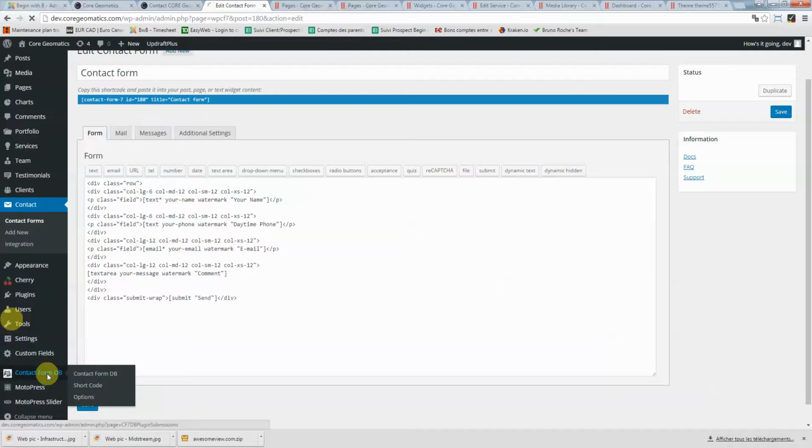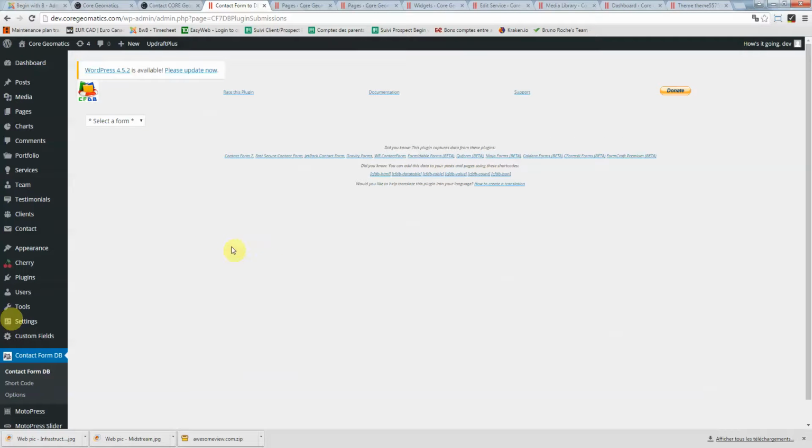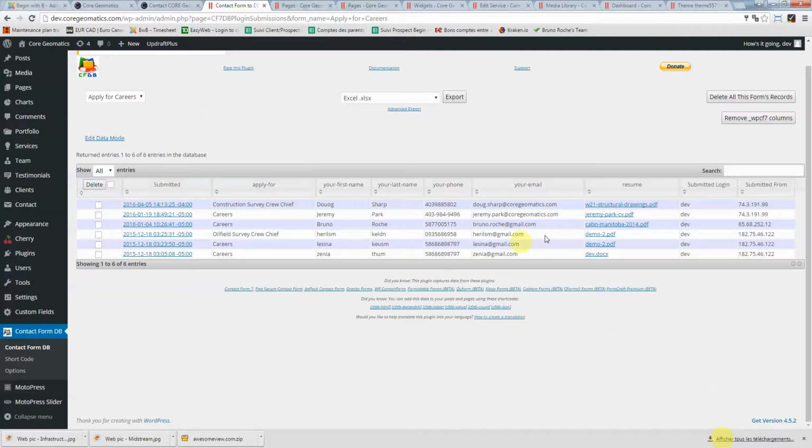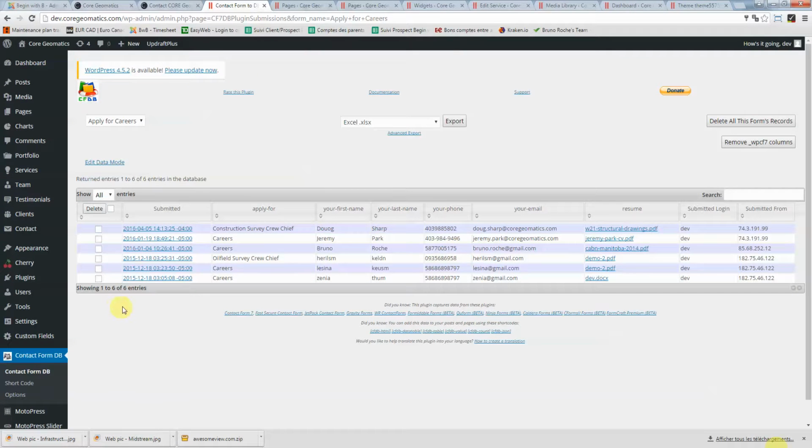Here there's the contact form DB that will actually record the submission. Okay, so here, this is the submission of your contact form. You will be able to see whoever has applied for a career position or anything like this, and you will be able then to retrieve their information by clicking on contact form DB if by any chance you deleted the email or whatever. Alright, I think that's pretty much it.